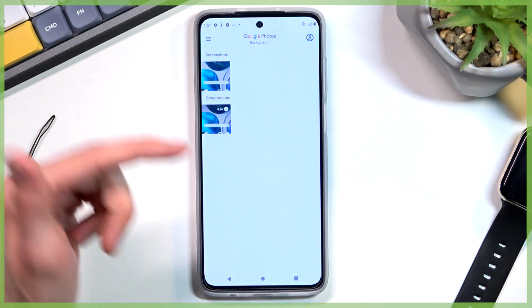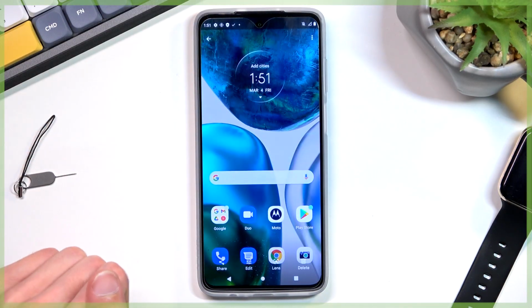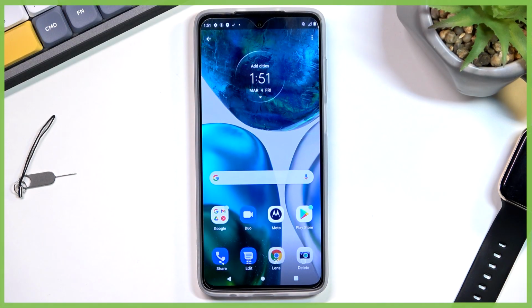Just go back. There we go. As you can see, screenshot, and there is the screenshot that I have just captured. So there we go.